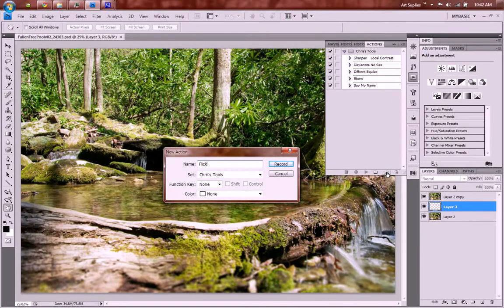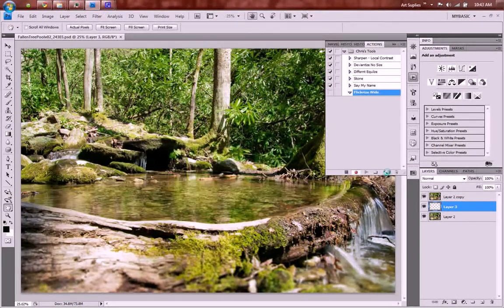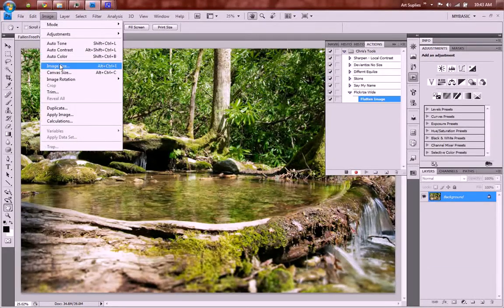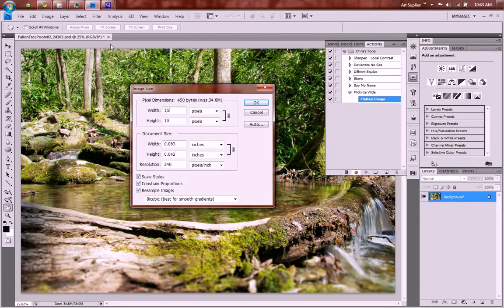I'll post everything to Flickr, so flickerize. This image is also wider than it is tall, so flickerize wide. First step, let's go ahead and flatten the image and then resize the image. I go with 1500, either in width or in height, constrained proportions. That is my preferred size.